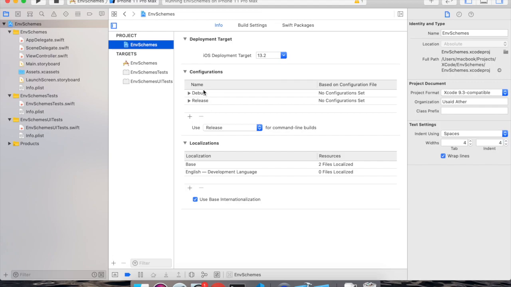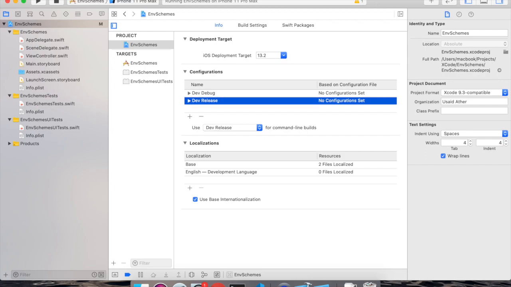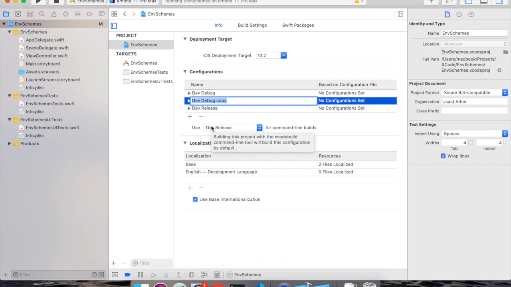So what we will do, just rename this debug into dev debug and this release into dev release, right? Then create another configuration here by clicking at the plus and select duplicate dev debug configuration, and you will rename it into only debug, right?